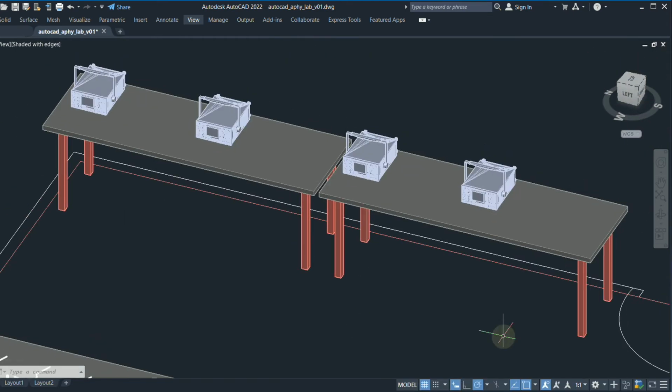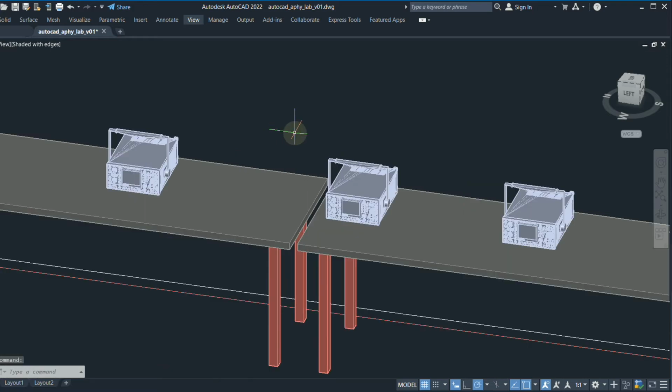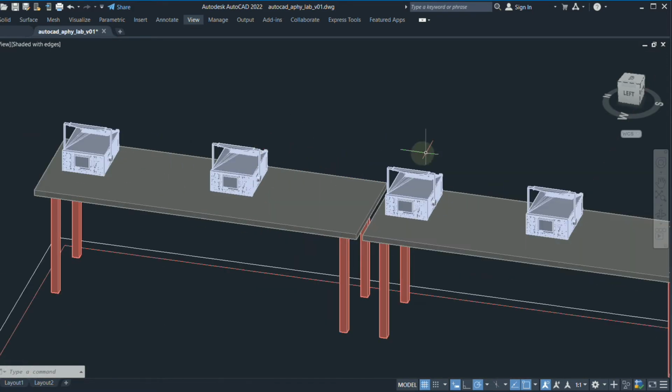Here we have tables for group activities. If the laboratory experiment requires an oscilloscope, function generator, training board, circuit components, etc., the lab instructor or students will just get this stuff from the prep room or from a storage cabinet.